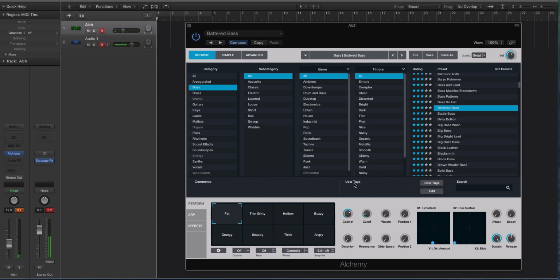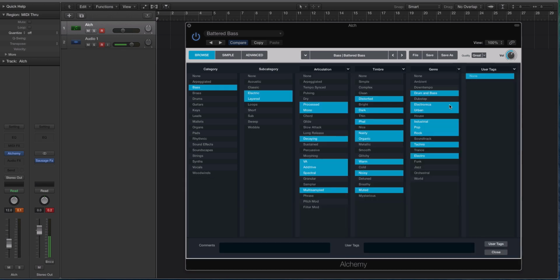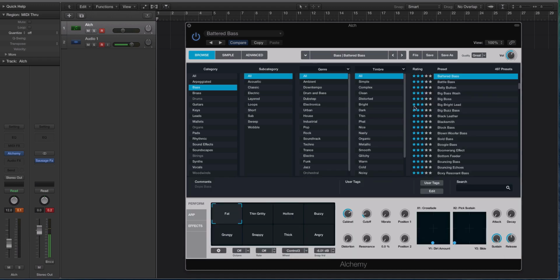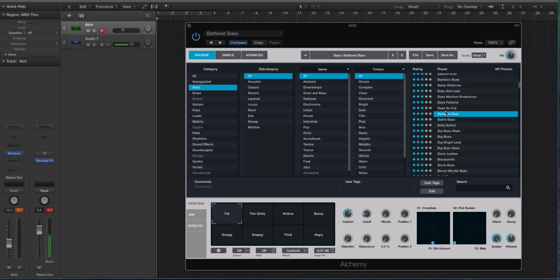You can do user tags and comments, which is really nice. So I can, say, dope bass. We'll just go with that, right? We'll do close. So now it says dope bass, and you can really get in there and rate things. So if you want to remember it, you could rate this 5. I really like this one. I like the release on it.